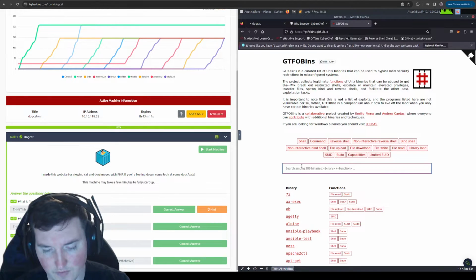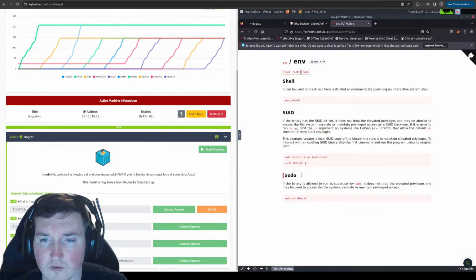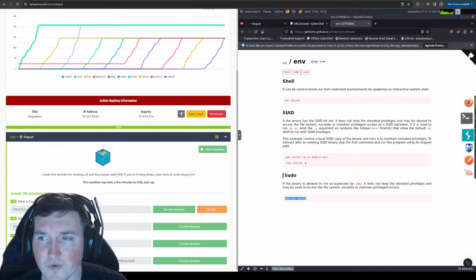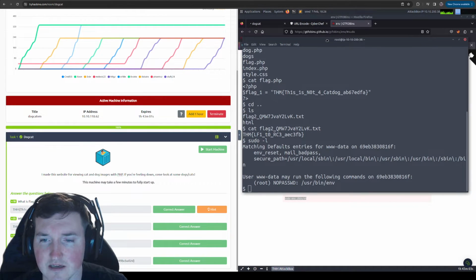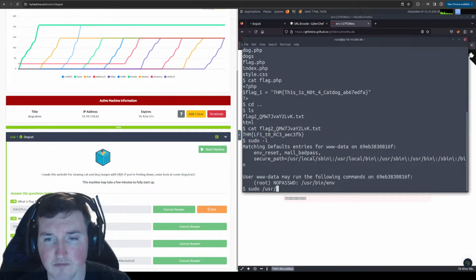And we just say, hey, we want environment. We want sudo. Well, look at this, sudo environment bin shell. So all we have to do to get sudo access is copy that. We say, okay, we're allowed to run sudo /usr/bin/env, and we can just say, okay, /bin/sh.